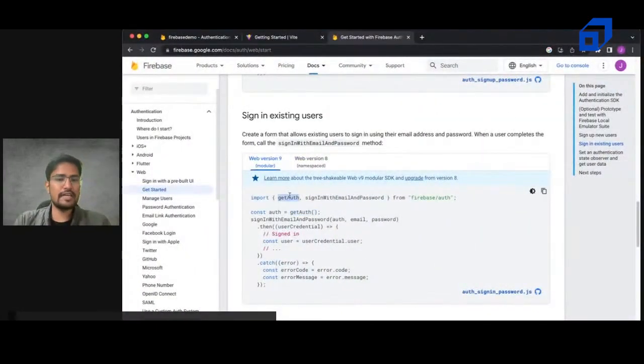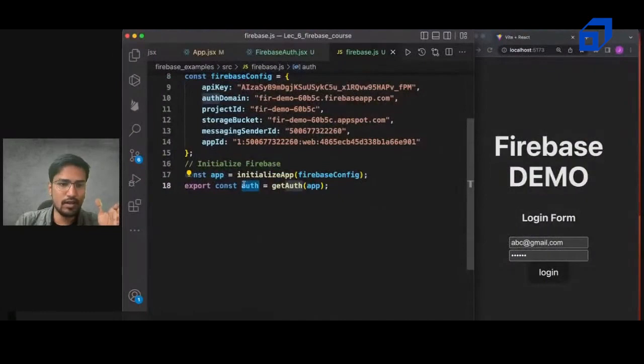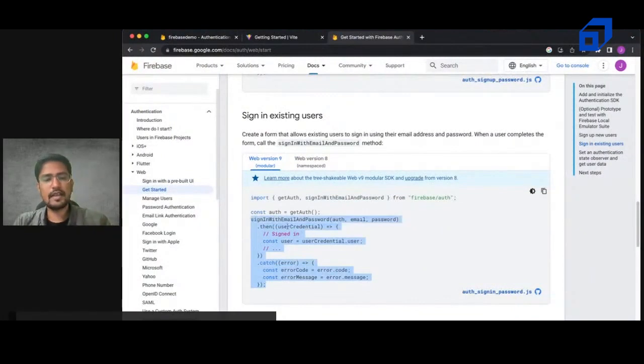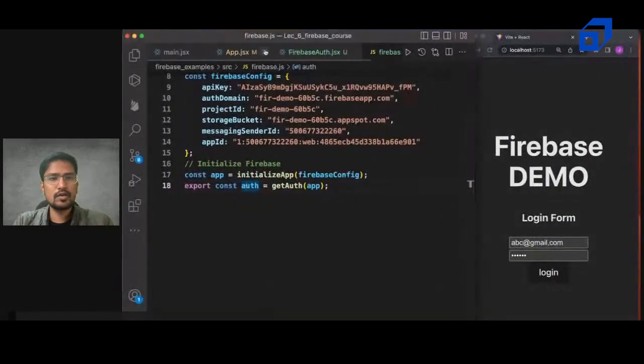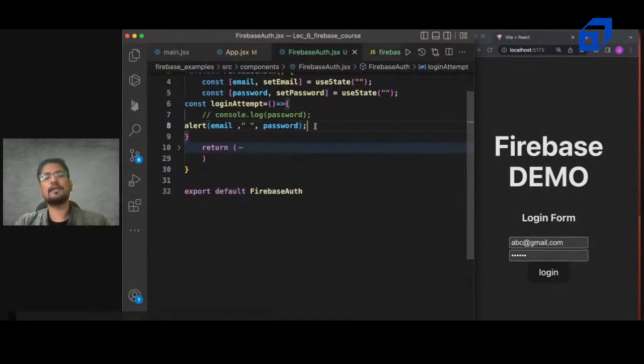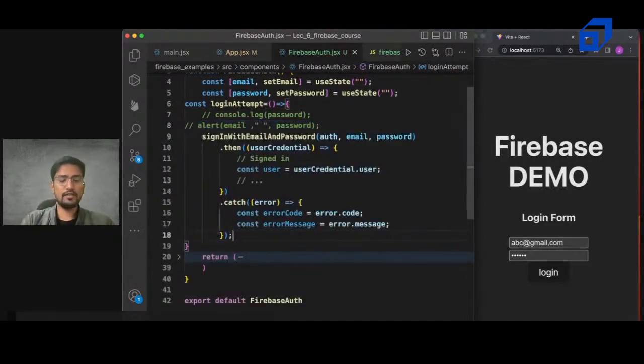So I don't need to use getAuth. I just need to get this signInWithEmailAndPassword, and I will be getting the auth variable from here, and I can directly use this function. Okay, let's just go with it and go to our component. Let me close it. My email and password was visible, was logged, so that I can use it.